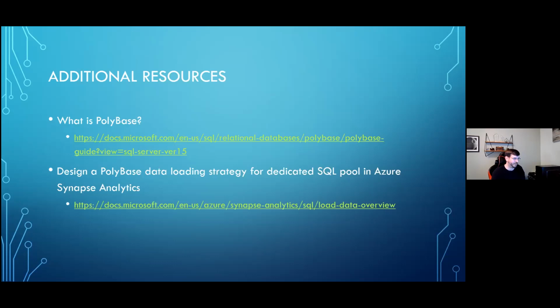I really encourage people to play with Polybase. It's a great technology. It's really simple to use. Once you get it set up, it's really stable. I hardly ever have any issues with it at all.